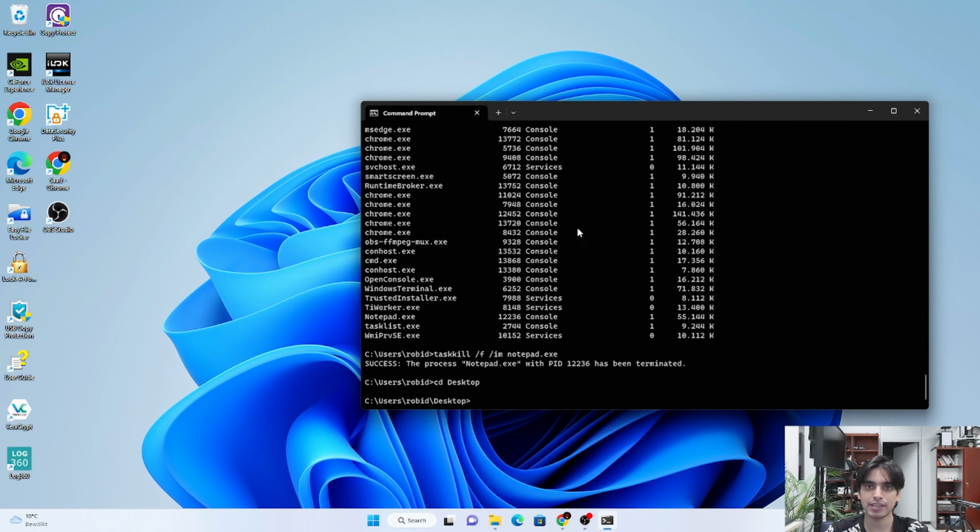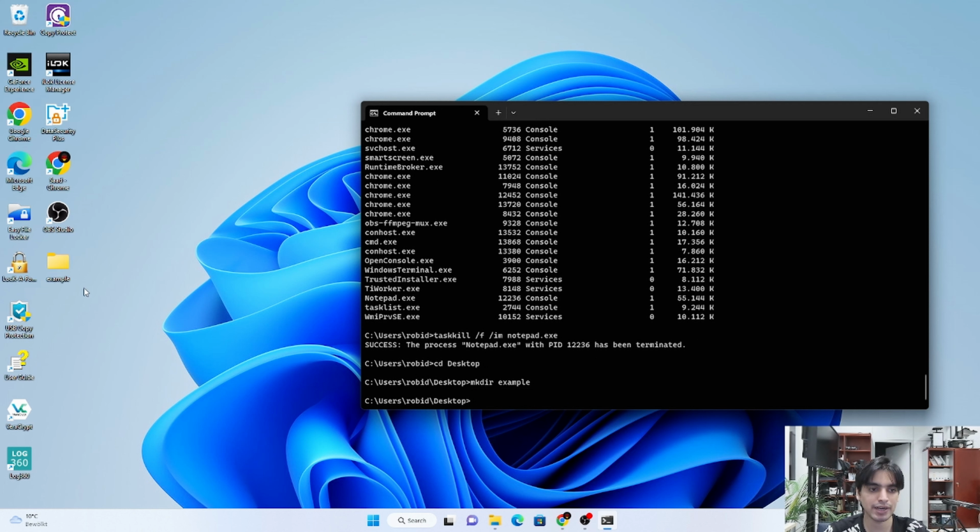So the next command is how you can create directories. For this you need to type mkdir and the name for your directory. For example, in my case I just write example. If I press enter, it will create a new directory with the name of example here on my desktop, because right now I am in the desktop.